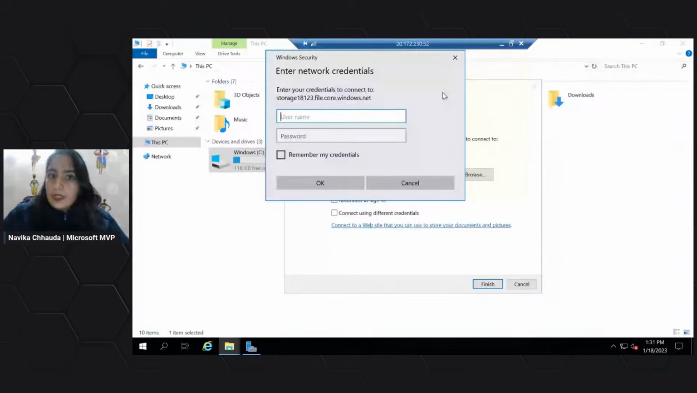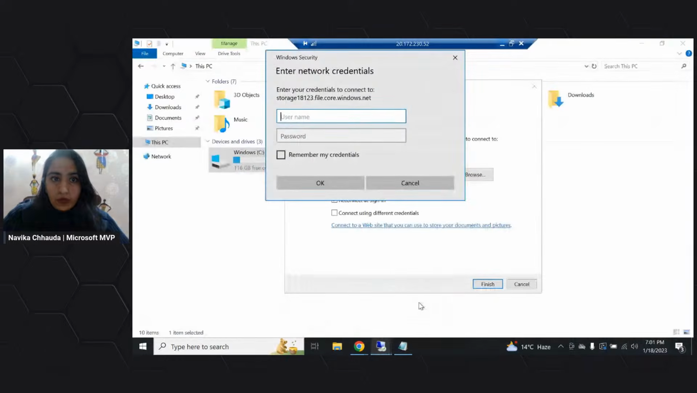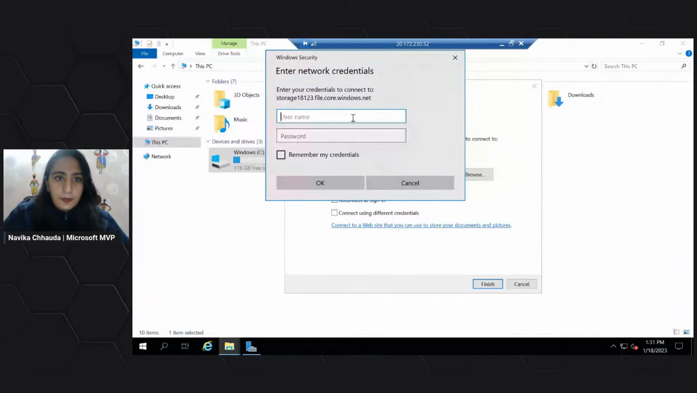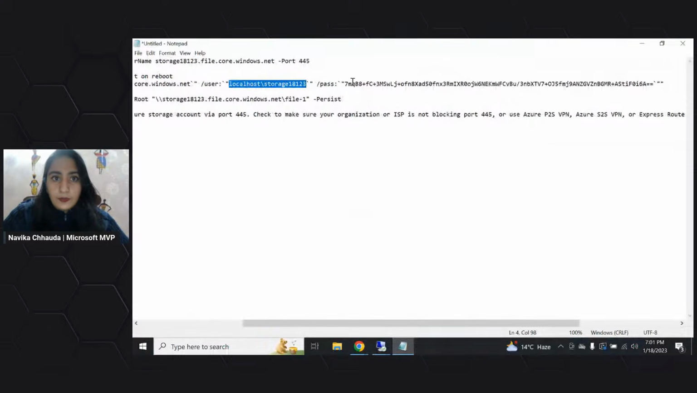Now it's saying attempting to connect. It has been connected, and now it's asking me for my username and password. Here it is very important: we do not have to give the username and password of my virtual machine. I have to give the username and password from this particular script that I've copied. So here's the username, that is localhost storage. Let me copy it, go back to my virtual machine, and paste it. Then again, the password is available in the script itself. Here it is, a little bit long. Be careful, you copy the entire password.